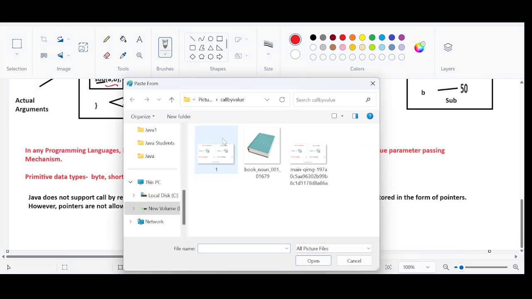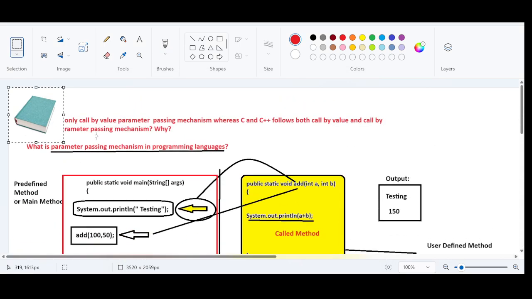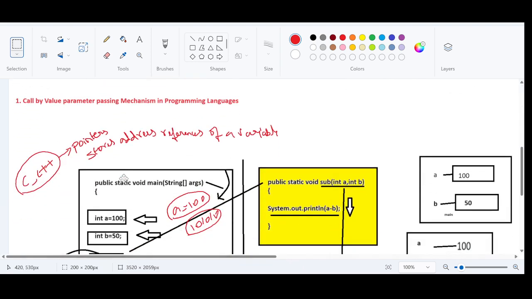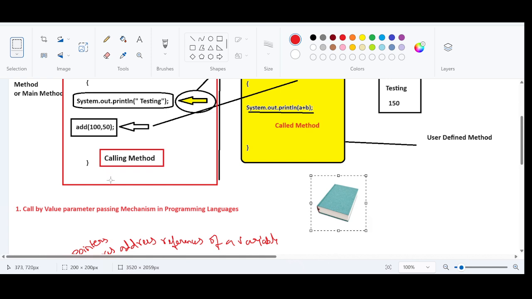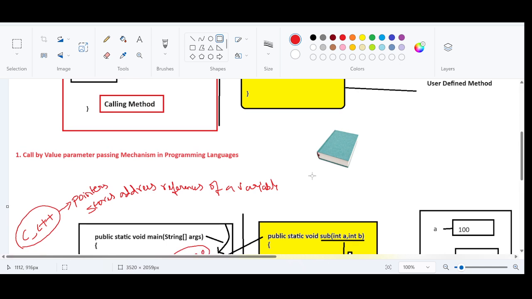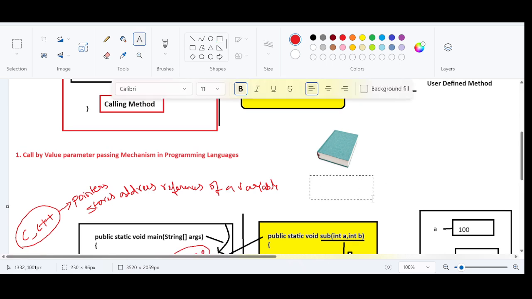Let me say that, so let me take a small book. This is a real-time analogy. So this is a book and I have a student 1. Student 1 has taken notes for Java. Since we are learning Java, we will take Java as an example. Student 1 has started preparing for Java and has taken a lot of notes on Java.